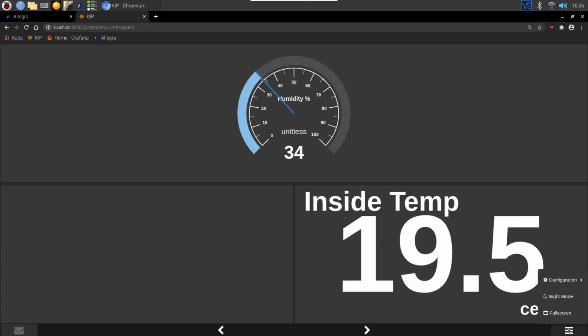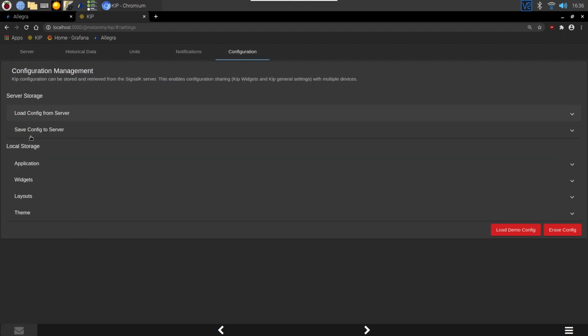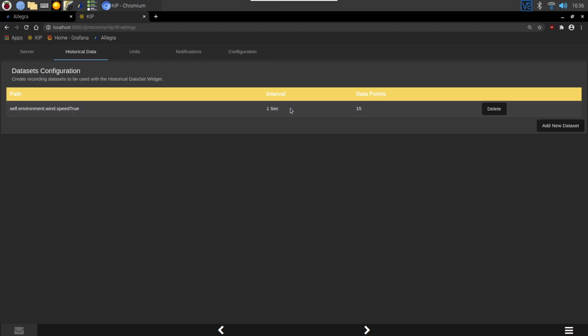To save this permanently, go back to configuration and then into the settings, configuration, and save config to server. There's also an option here for historical data. You can choose an interval and a number of data points. However, once you refresh or move off the page, that data is then lost. So it's good for 10 to 15 seconds, but not so good for hours' worth. I'll do a video later showing another way of bringing historical data into KIP.